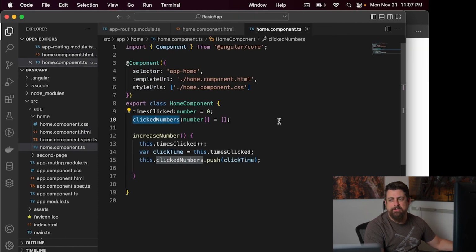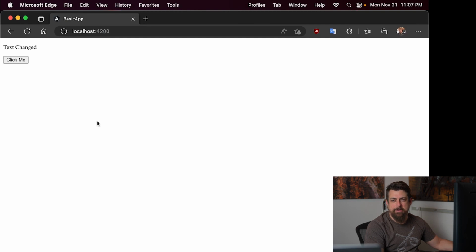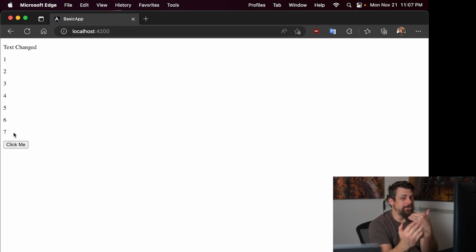So now, if we save this, and we come back to our home page, you can see each time I click this, it's incrementing that number and adding that element to the array. So we get this functionality that can happen on the front end, and then we can pass it back to the back end. So I hope that gave you a basic understanding of what an Angular application looks like and how to navigate it. Now there's a lot more that can happen.